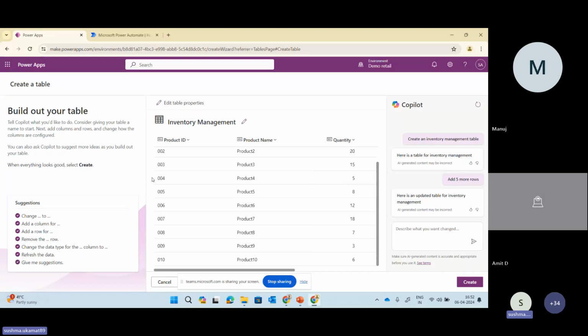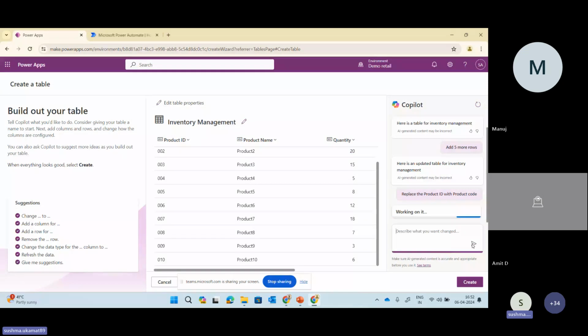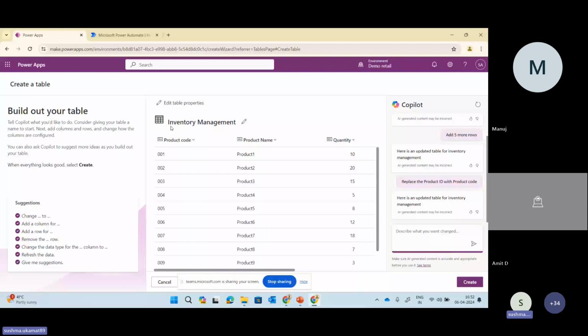I can change the name of anything. Instead of product ID, I can replace the product ID with product code. Let's see if it understands. Okay, so now we're going to replace the product ID column with product code. You can already see that the product ID is now replaced with the words product code, right?